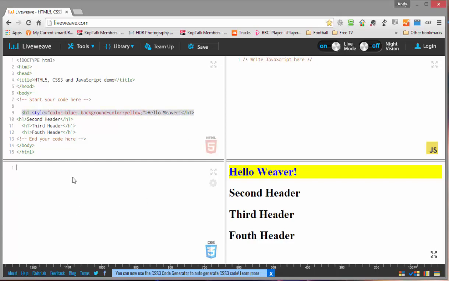of an inline style. Let's create a style for the H1 headers on the page, and I'm going to say color red. Now you can see second header, third header and fourth header have all been styled red, whereas the inline style overrides that and makes it blue with a yellow background, because the inline style for that header specifies blue color, yellow background.